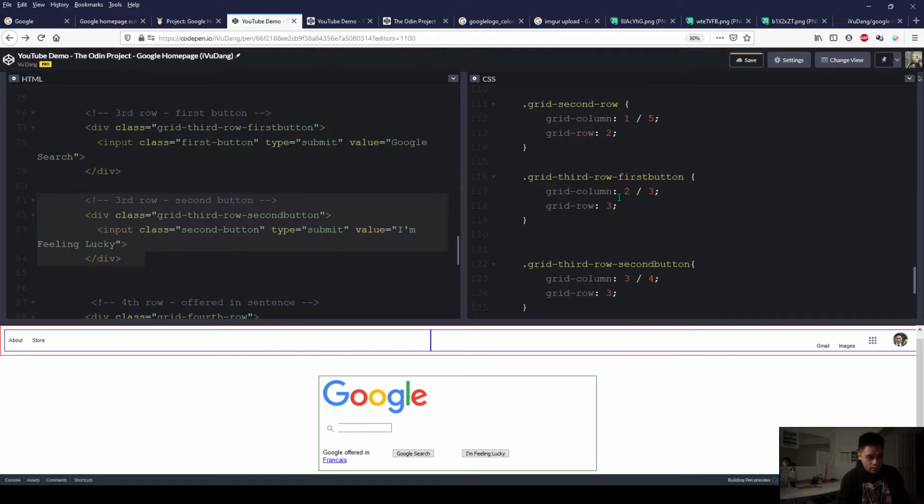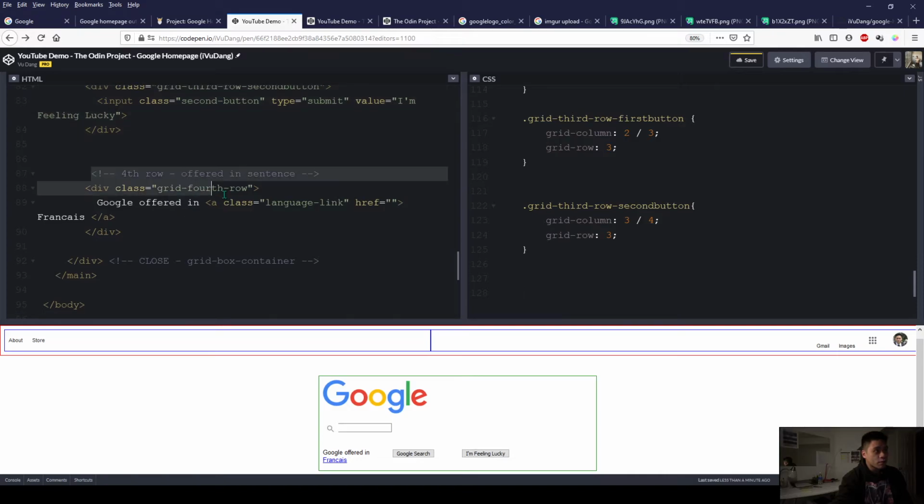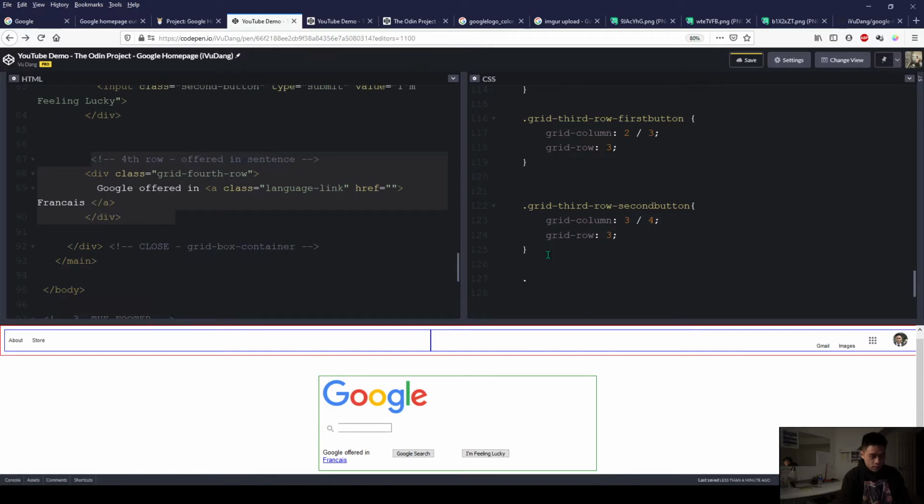And then what are we formatting next? Next, we are formatting our fourth row offered in sentence. So dot grid fourth dash row.